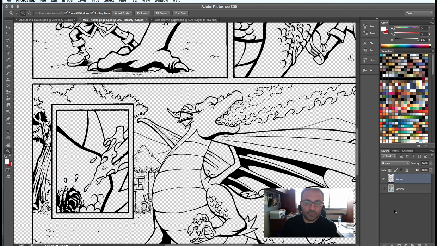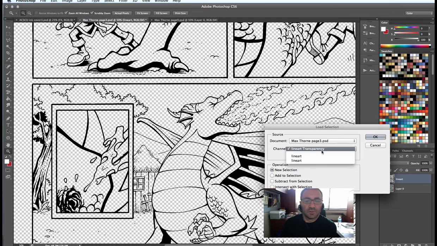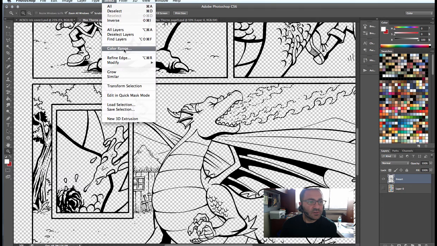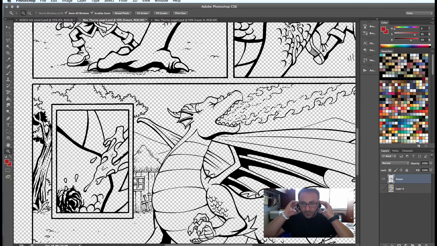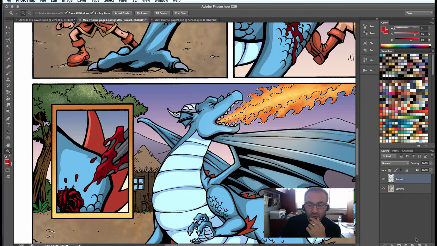Okay. And you do that by going to select, load selection, choose your line art, and then it'll be there. So now we've used select, color range, shadows. Okay, it has selected that. Now we can turn this back on. And then what we do is create a new layer. And then you want to name that holds or color holds.